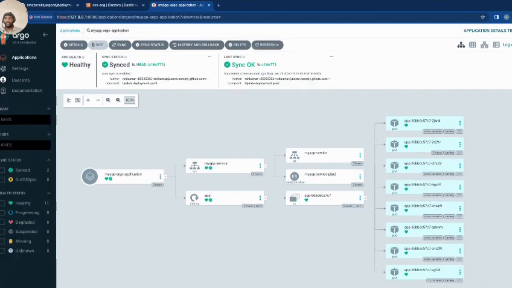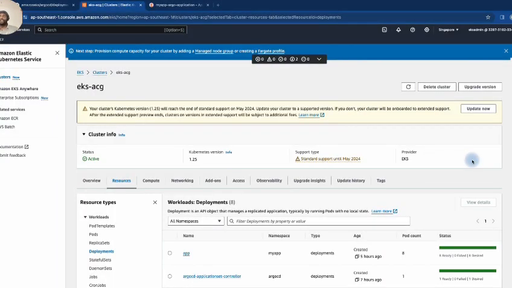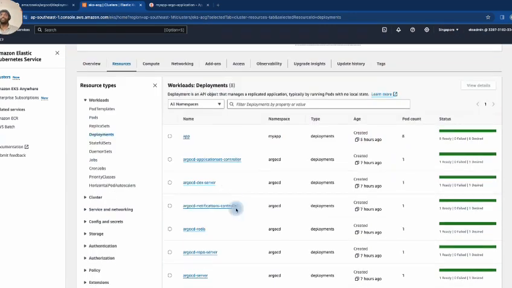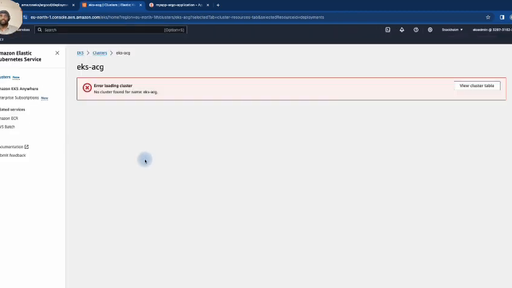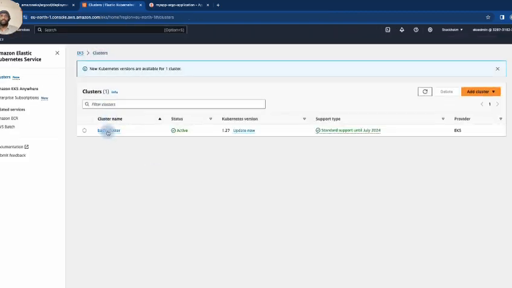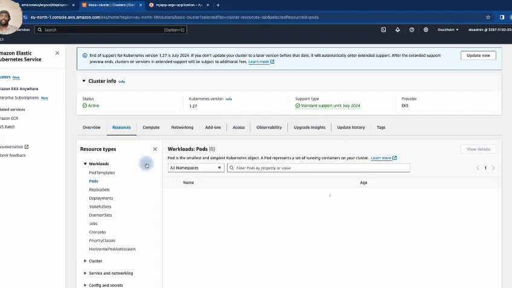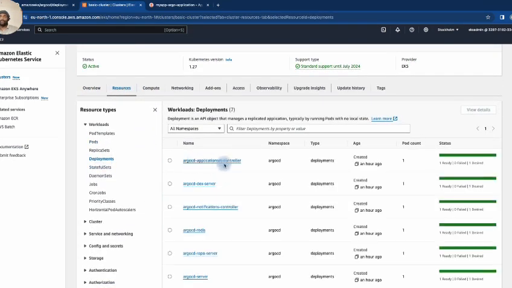Now let's consider the last scenario. We want to perform DR for the application. Currently we are in Singapore and we have an application running in Nginx. We want to restore this in another region. Let's go to Stockholm. In this cluster, let's verify if we have the app deployment. We don't have an app deployment. Now we want to restore this app using Argo CD.